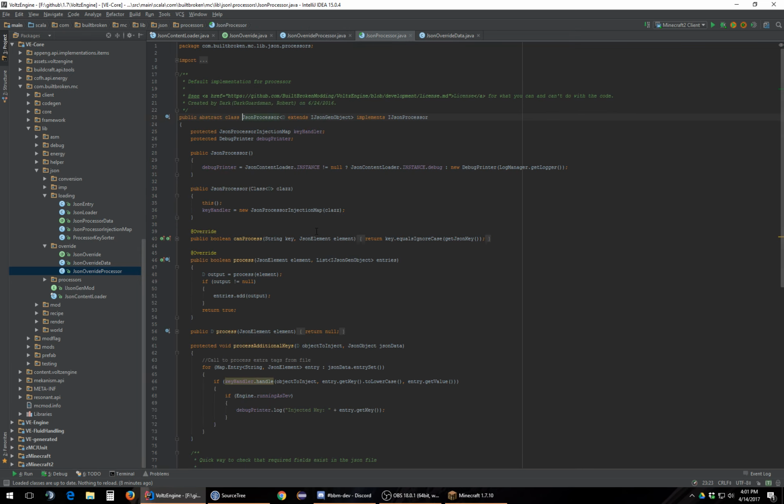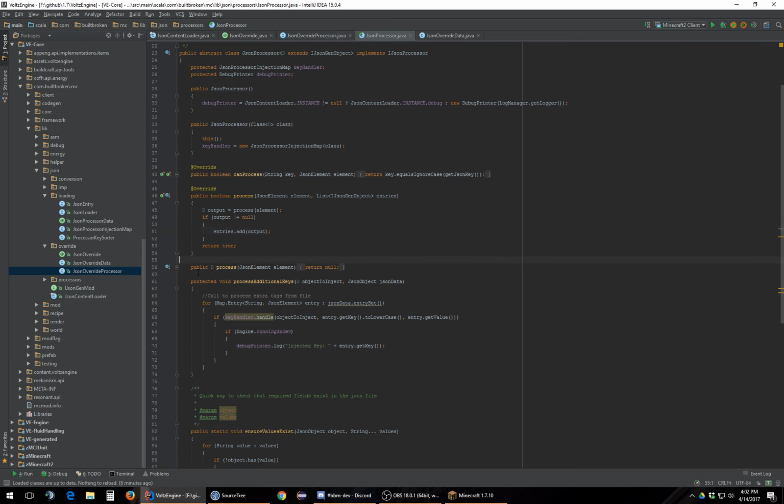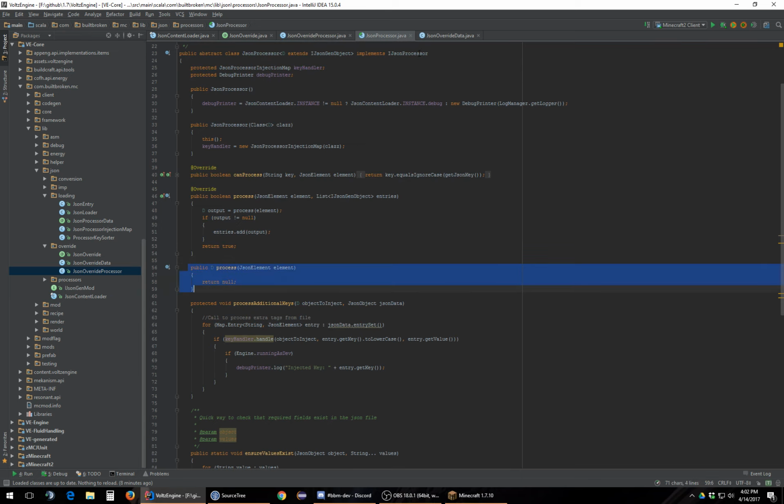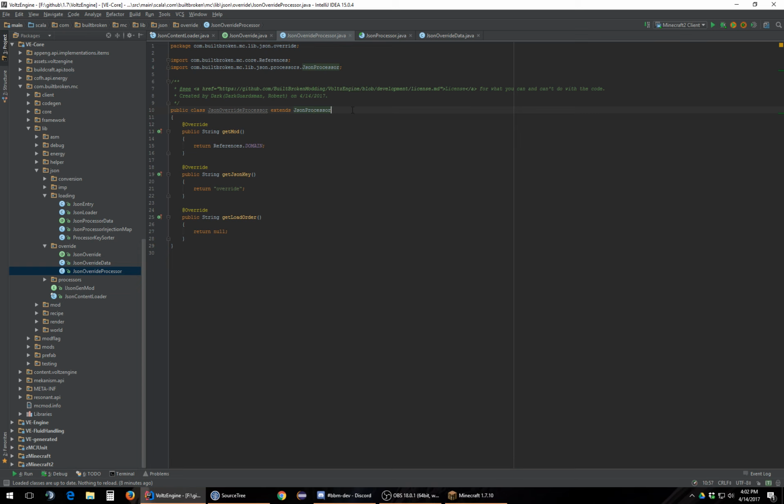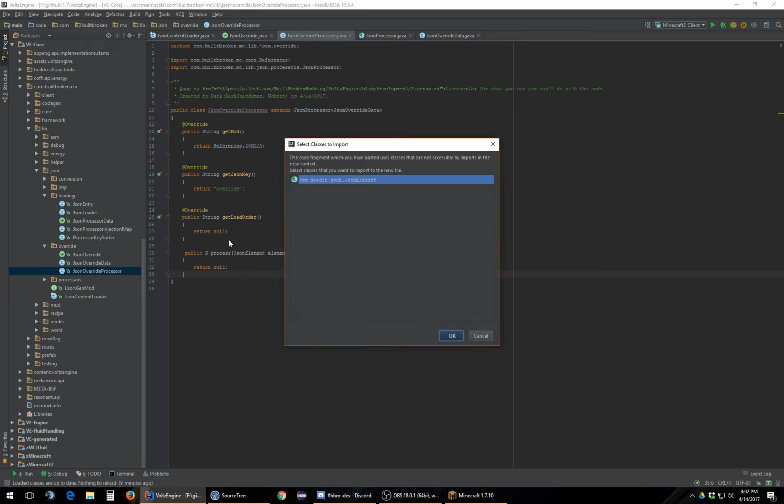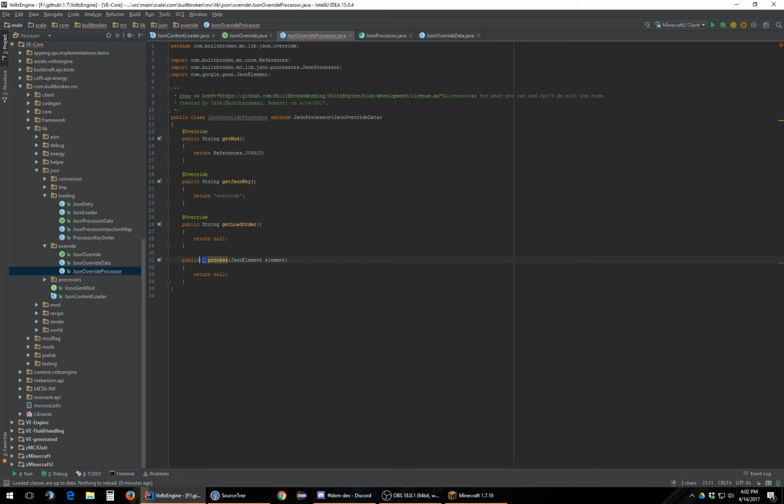Here's where I actually need to get the process method. Right, here's what I want. And this will implement JSON override data. We put this here. Of course, we're going to have to rename that method to the JSON override data. So we're going to need to ensure values exist. We're also going to need the object.